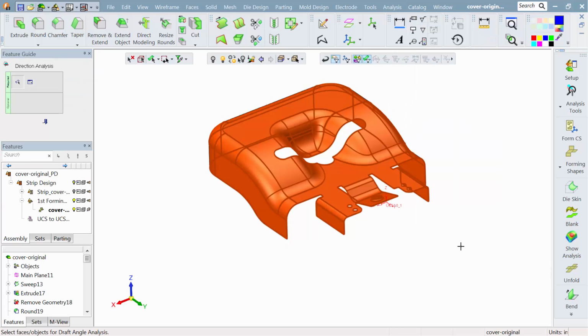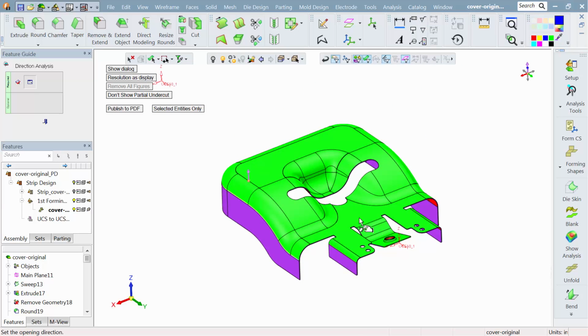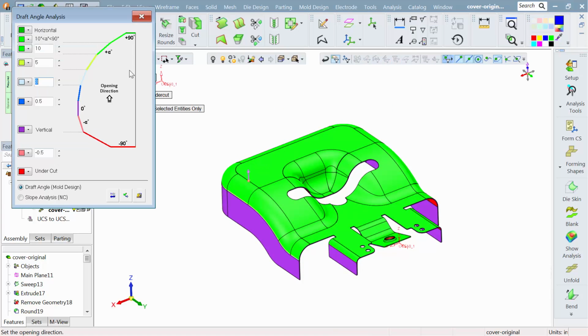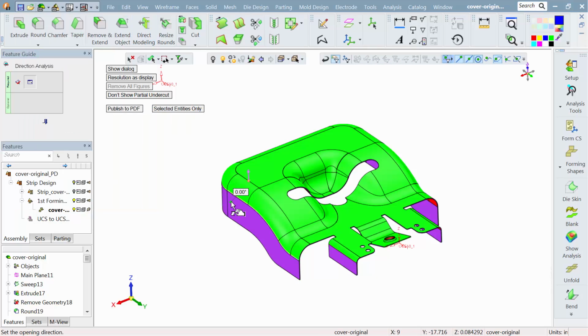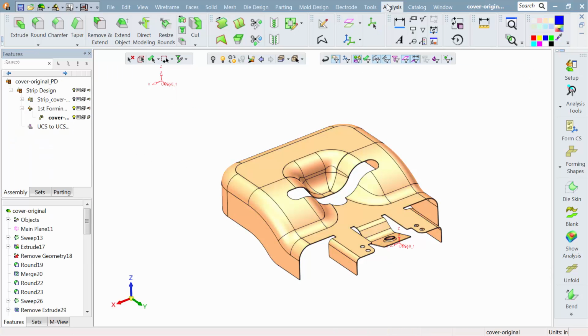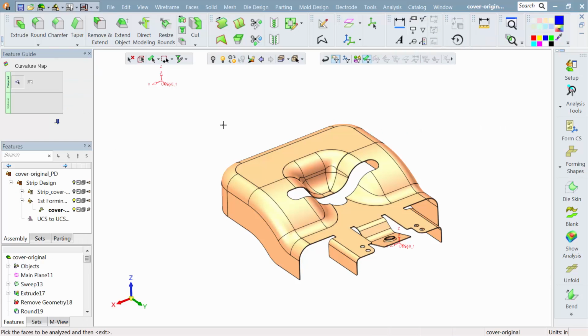Wanting to get a little further understanding of the part, let's look at the angles of those flanges. The dialog box shows that the colors are set so that purple is straight up and down vertical. Anything curved back under itself would appear in red. The tooltip shows me exactly what the angle is at any given point.